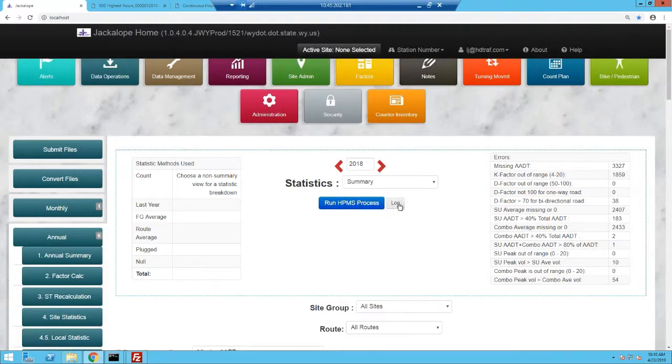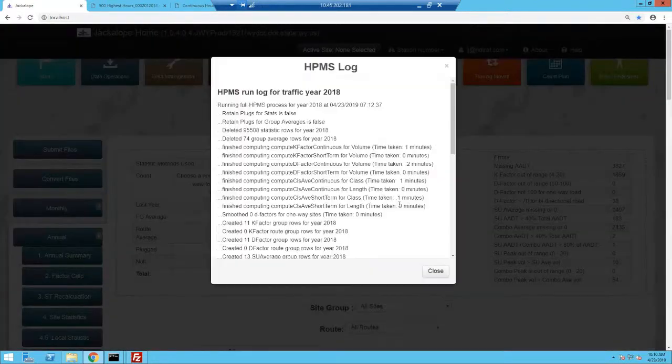Okay. Right. You can also see the log from when the last HPMS run occurred. So I ran it this morning. So this is the last time it ran for 2018. If you went back to 2017, you'd see the 2017 log.